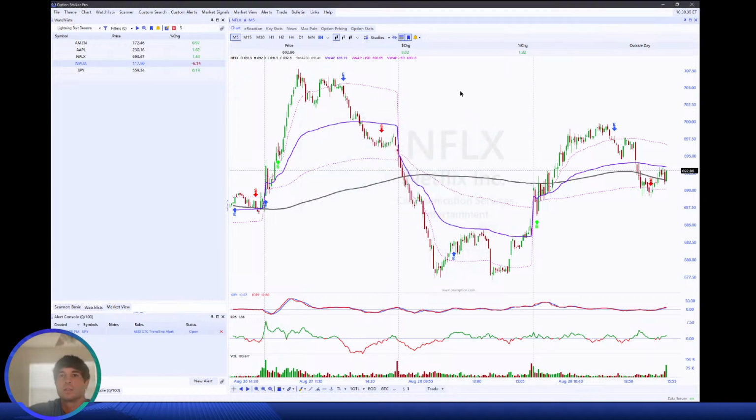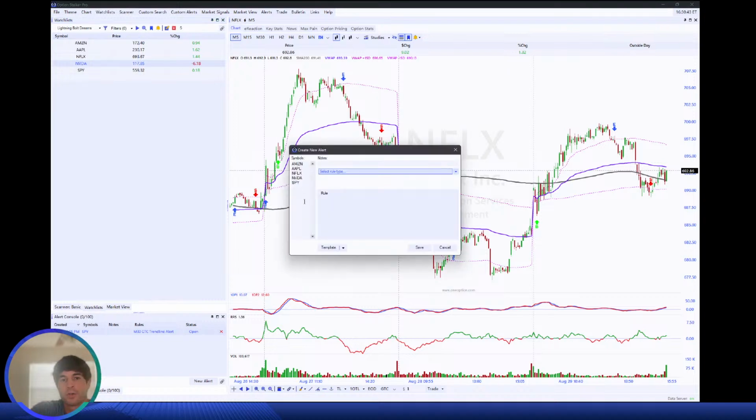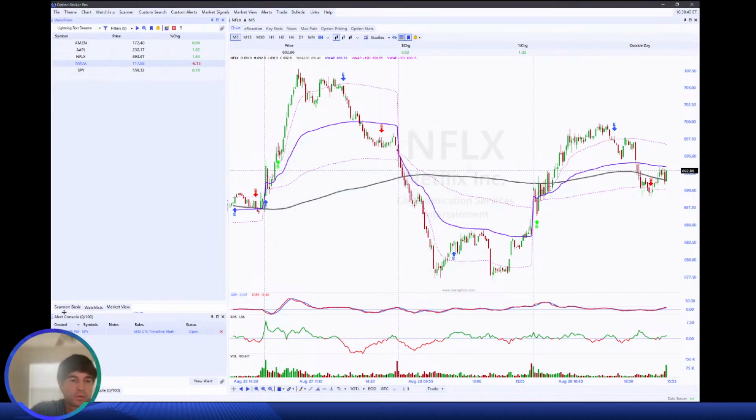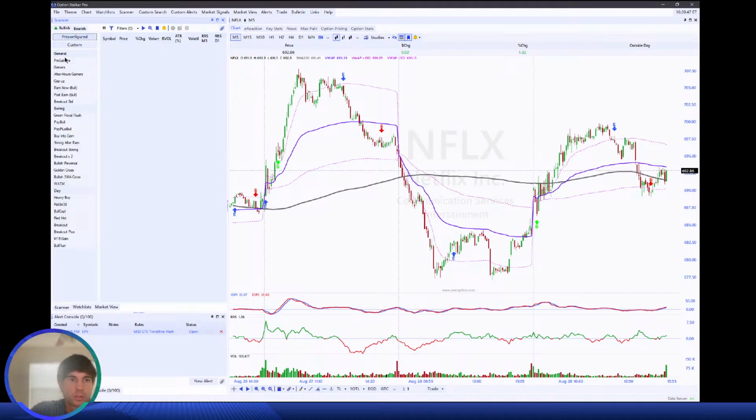All right. Right-click table header to create alert, opens new alert dialog pre-filled with all list symbols. So here we have a list with 5 symbols. If we right-click create an alert, it's going to pre-fill for all of them. This will be especially helpful for users that use scanners.